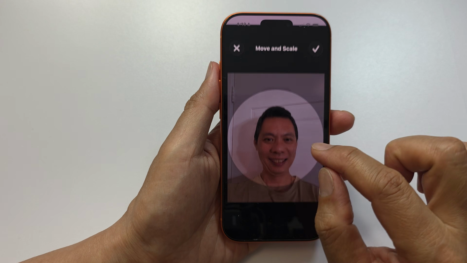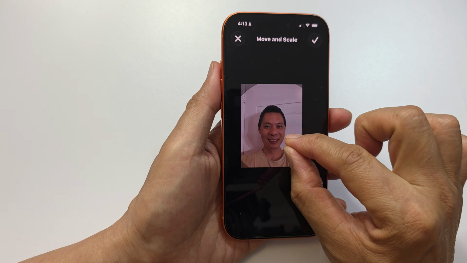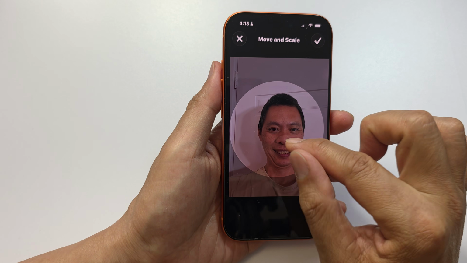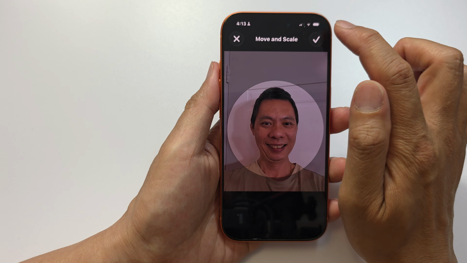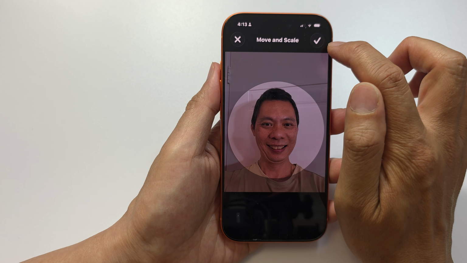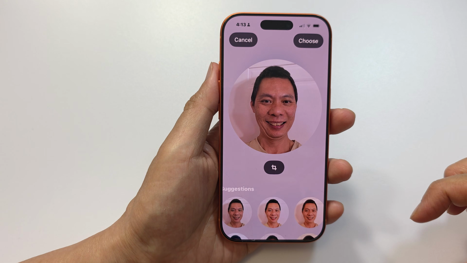Here you can tap on the crop button so that you can zoom in or zoom out like that. So you can zoom in, you can move the pictures around so that it sits within that circle right there. And tap on the tick icon at the top, or the accept button.